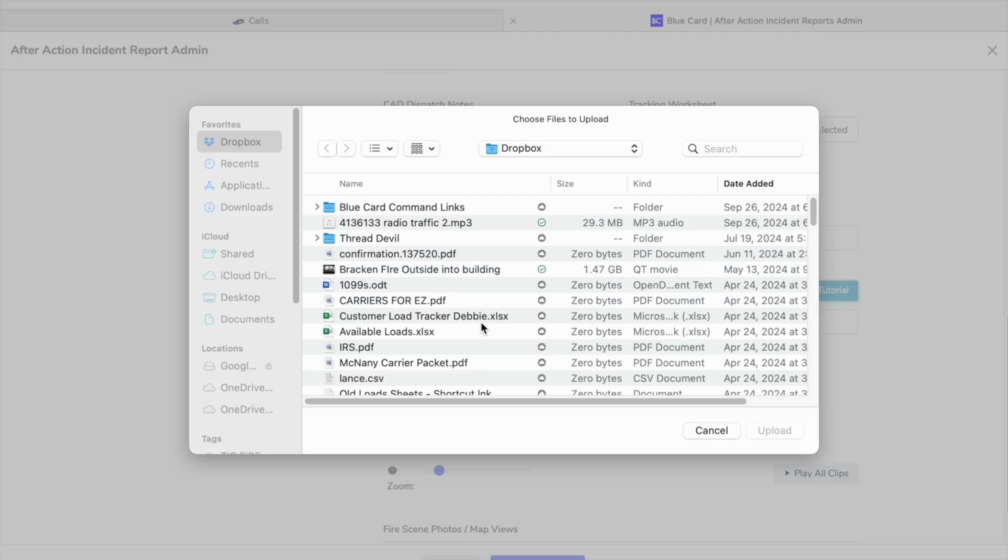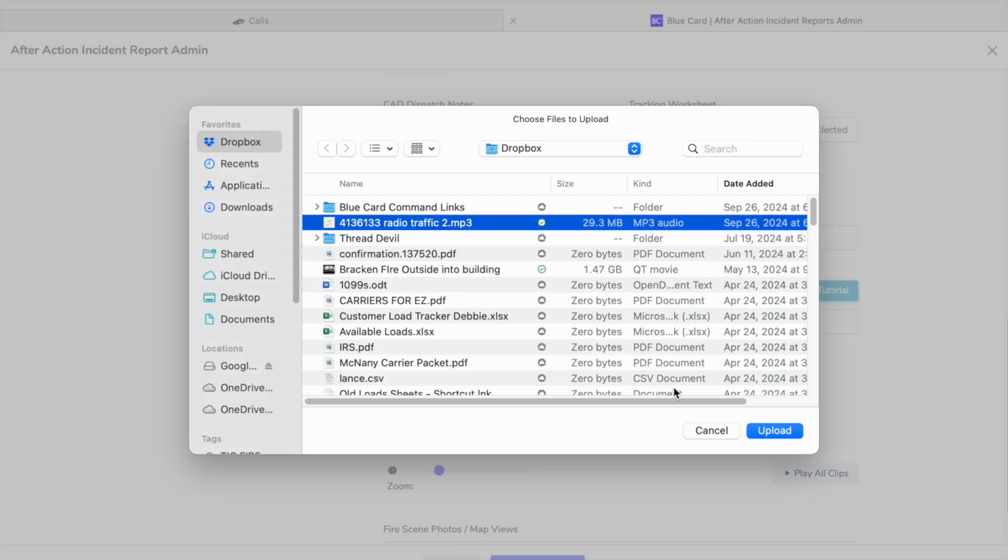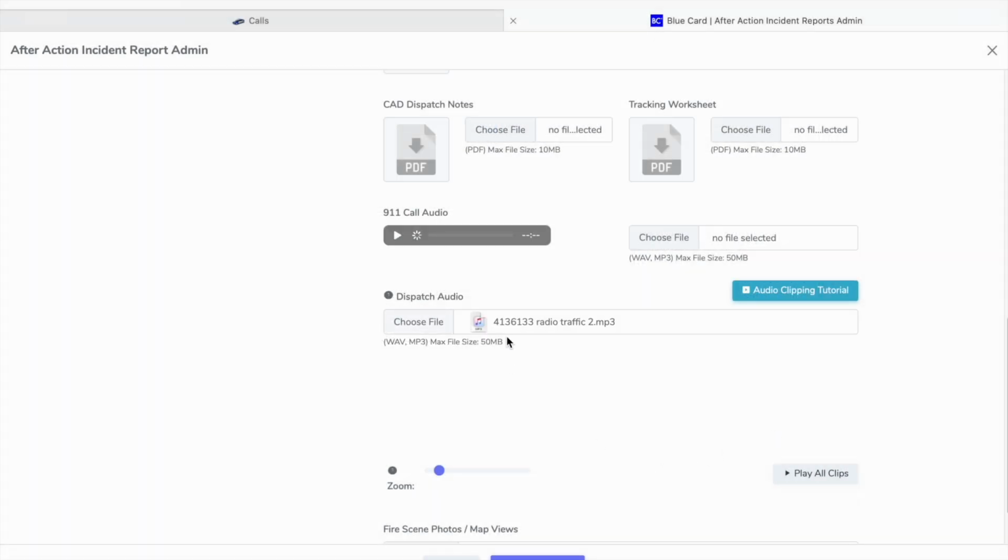So first thing we're going to do is upload some radio traffic here. Once you upload that, remember that we take two types of audio files, a WAV or an MP3, and there is a 50 megabyte max that we have right now for the file size. So if we find that that's a problem or we have audio files that are bigger, then we'll address that issue as it comes up. We have not needed to do that so far.